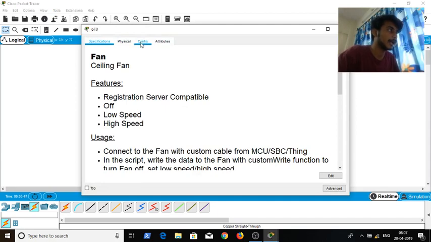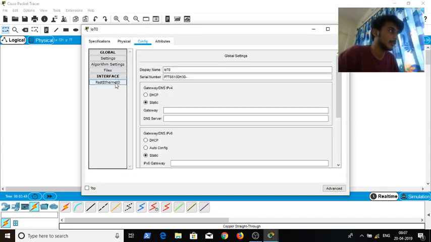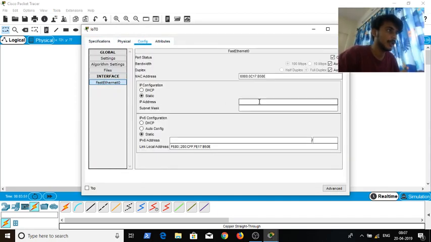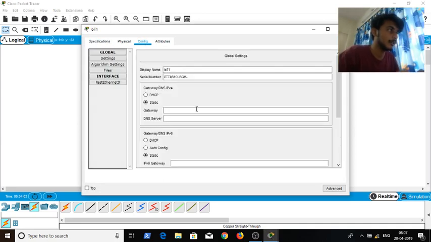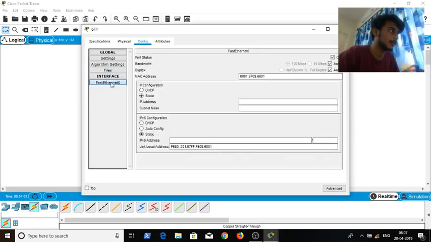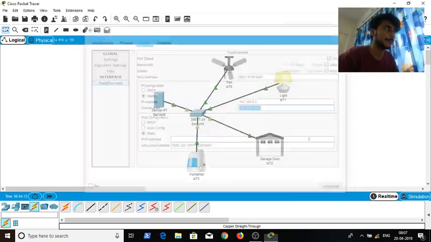We go to the fan, Config, Fast Ethernet 0, and give it an IP address of 192.168.0.2, and the subnet mask is automatically set. We close it. We do the same with the light. It will be given an address of 192.168.0.2. Subnet mask is set.